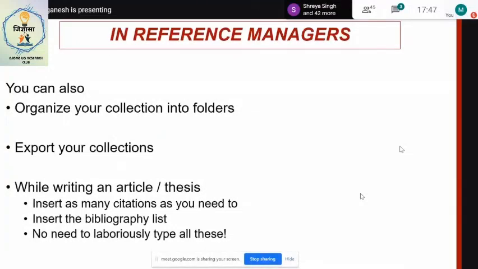I'll again strongly recommend: download Mendeley or Zotero and start learning to use them. Each of those websites has learning tutorials. YouTube has several tutorials.